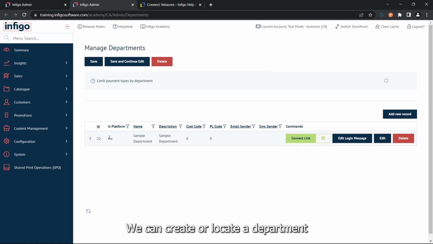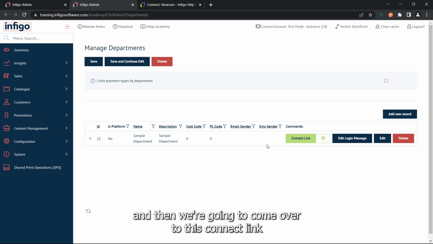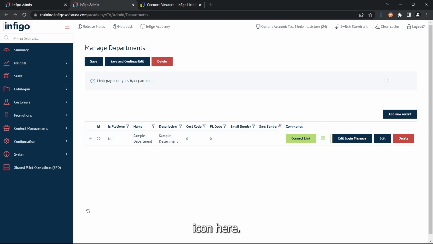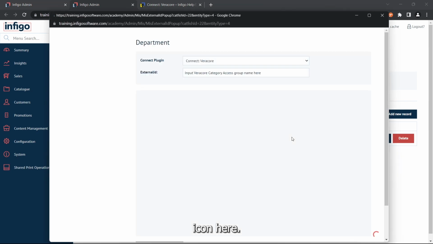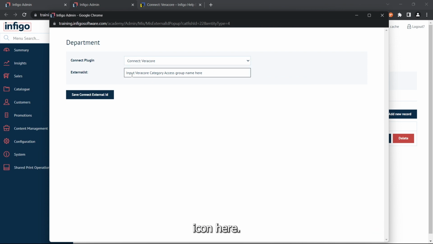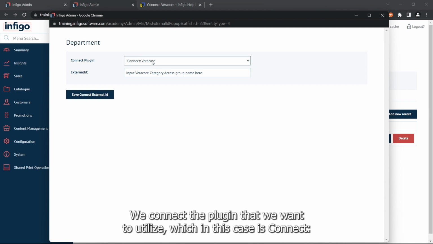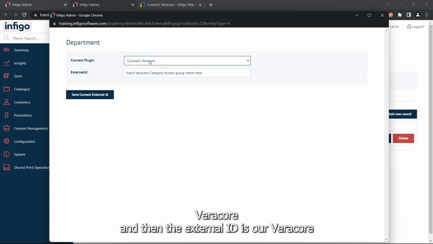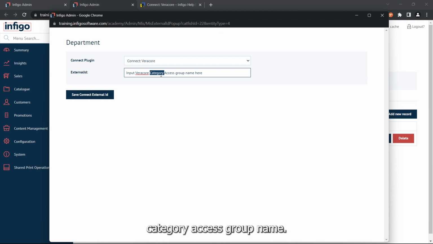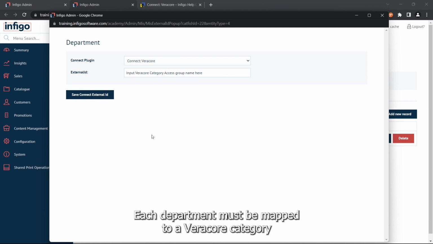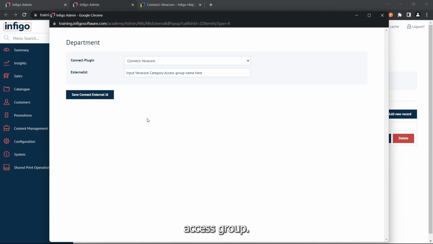We can create or locate a department, and then we're going to come over to this Connect link icon here. We connect the plugin that we want to utilize, which in this case is Connect Veracore. And then the external ID is our Veracore category access group name. Each department must be mapped to a Veracore category access group.